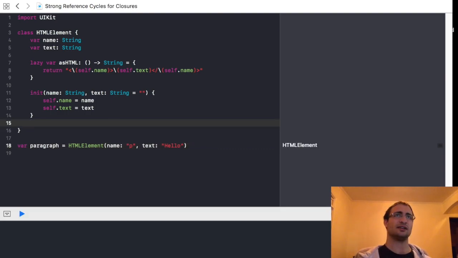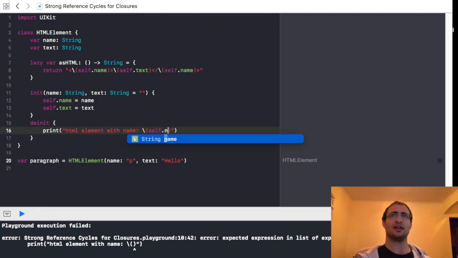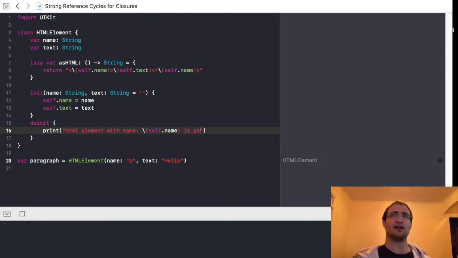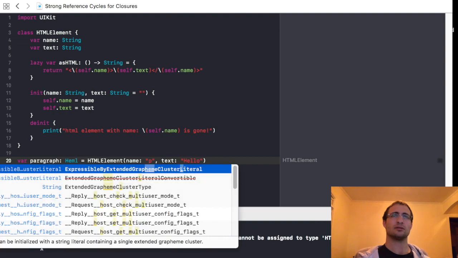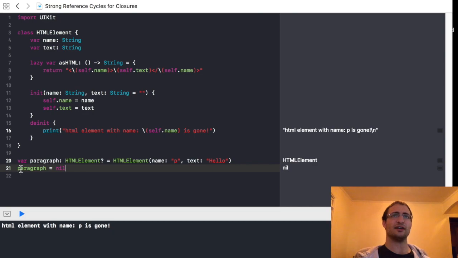We're going to give this a deinit keyword so that we can keep track of when it's deinitialized. So deinit, and then we're going to print HTML element with name, self.name is gone. And we're going to set this paragraph to nil. And as you can see, when I assign nil to the paragraph, it deinitializes.